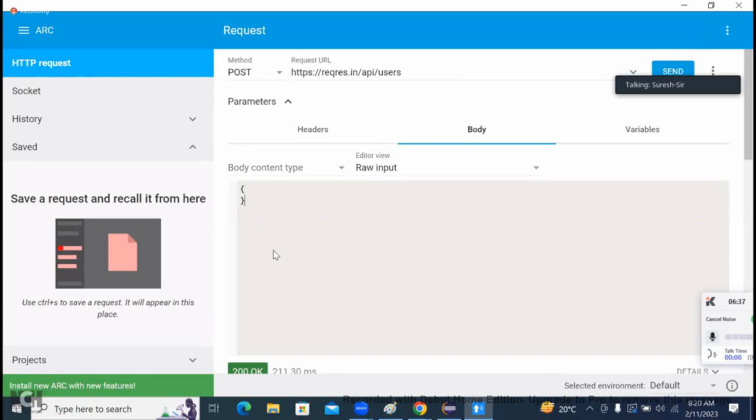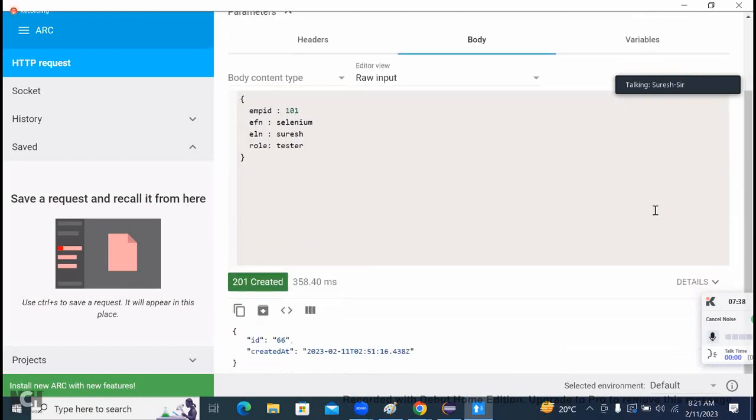Then you give the body data: the employee ID, the employee first name, the employee last name, and the role, whatever it can be. I'm giving the data randomly, as we are working with a dummy URL, so you can provide any data. For role, I'll put tester. So you provide the URL, the body, the content type, and the data. Then you click send. If I click on send, what is the status code?